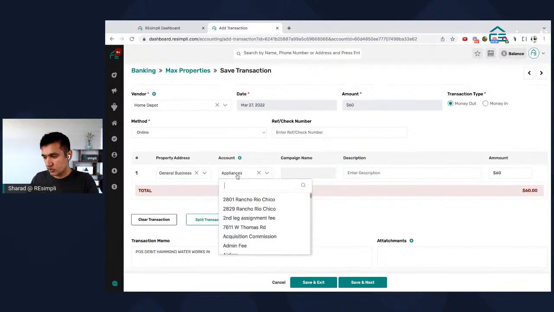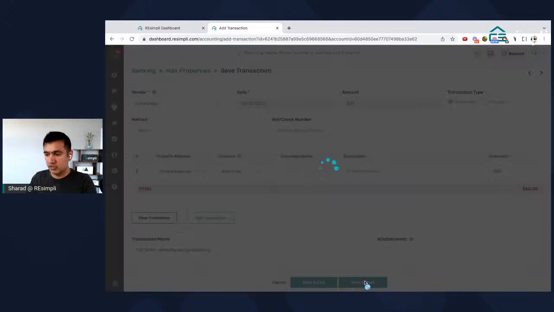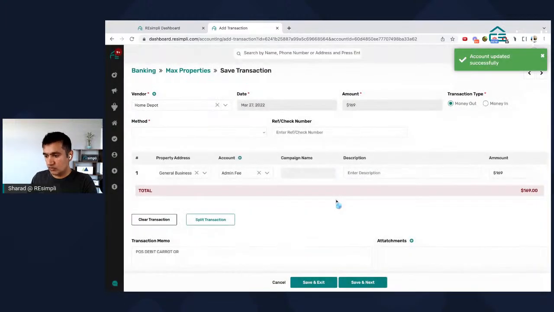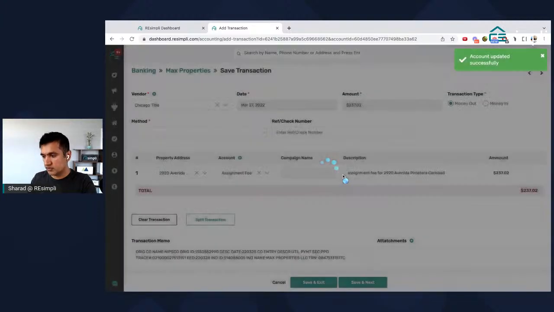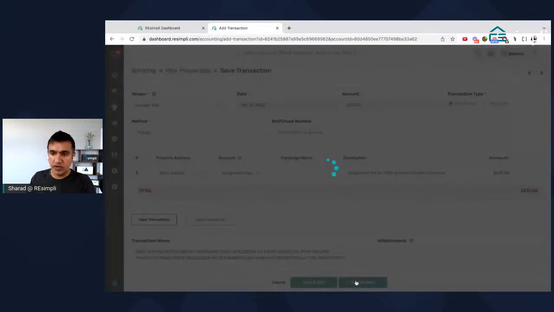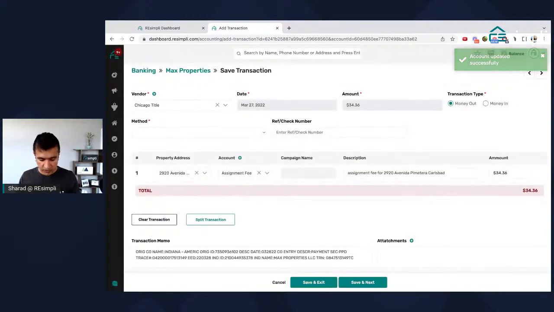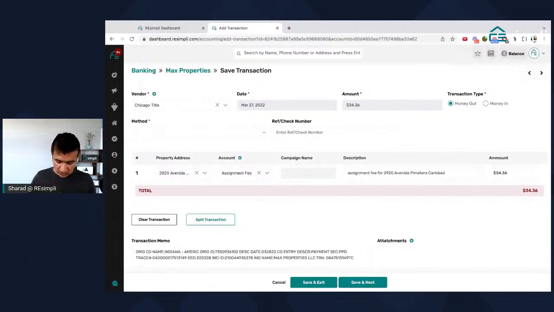So I can do this. Let's say this was my admin fee. And I can go in and click on save and next. What this is going to do is save that transaction and take me to the next transaction. So it saves you a couple of clicks now, and I can just quickly move through my transactions. If I have a bunch of transactions that I need to update in the system, then I don't have to click back and forth and go back into the main accounting section and then update the transaction and then save and exit out. So this is also live.